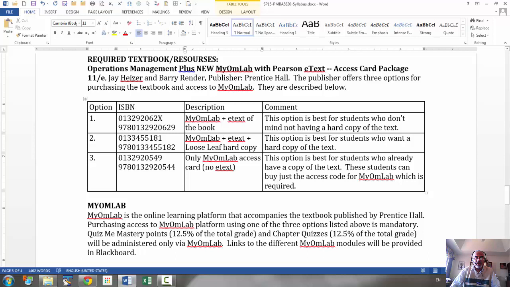So this is the one that comes with a loose leaf hard copy, and you will have access to e-text as well. The third option is for people who may already have a copy of the textbook and they don't need access to e-text. Then they can use this option, which is just you buy only the MyOM Lab access. Okay, and so you need to purchase one of these three.